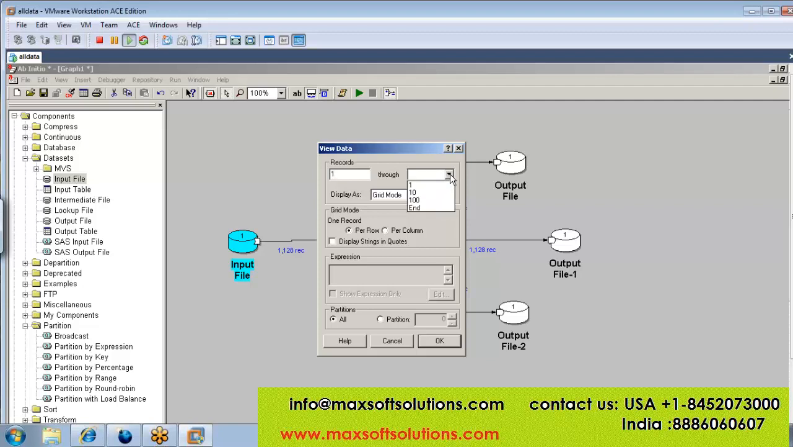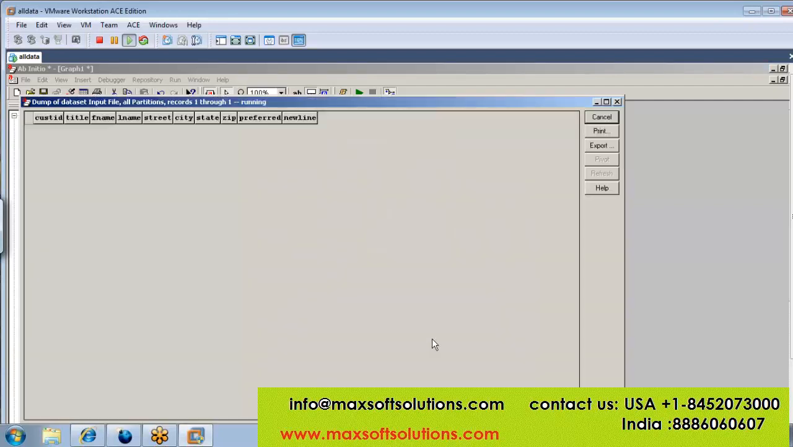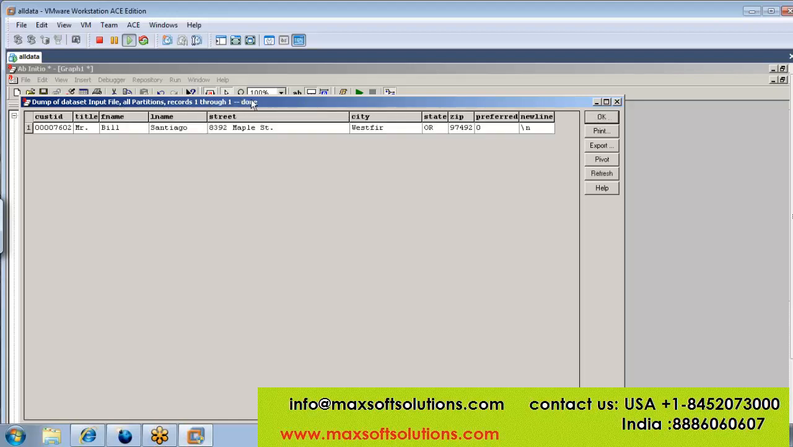This means the company provided these 4 options. Through these 4 options, you can see the data. 1 through 1 means first record to first record, only the first record you want to see. How to confirm whether it is showing the first record only? On the header you can see: dump out data sets input, all partitions, records 1 through 1.